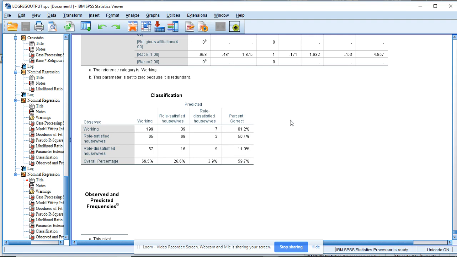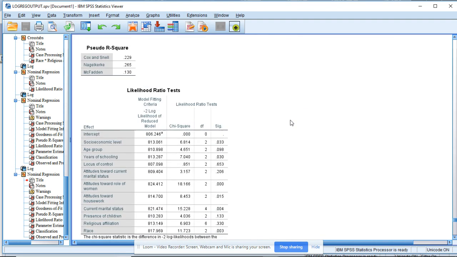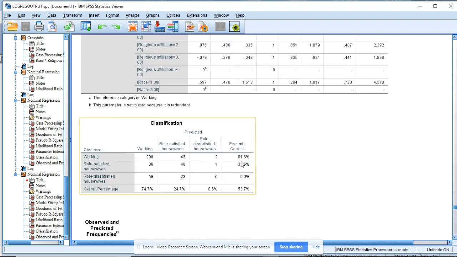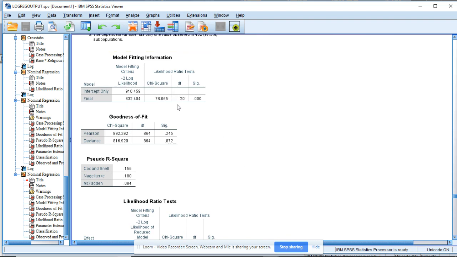And so what they do is chi-squared equals, and if you go up here to the model fitting information, basically how well did we do? This is 120.273, and this one here was 78.055. So you just basically subtract, and our improvement was chi-square of 42.22 with the degrees of freedom 8, and that's because here we had 20, and in the next one we had 28.